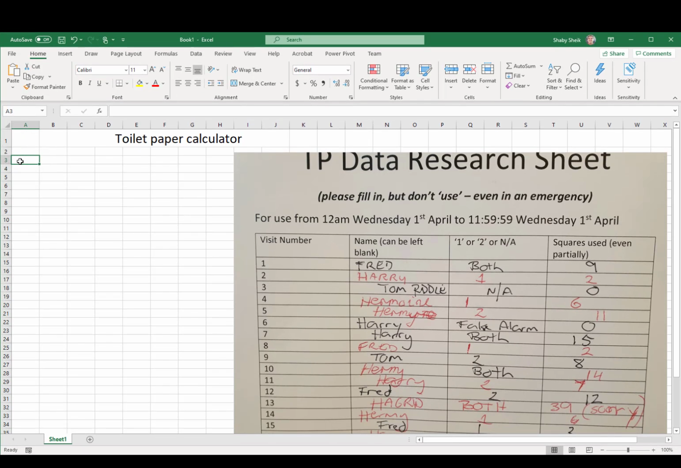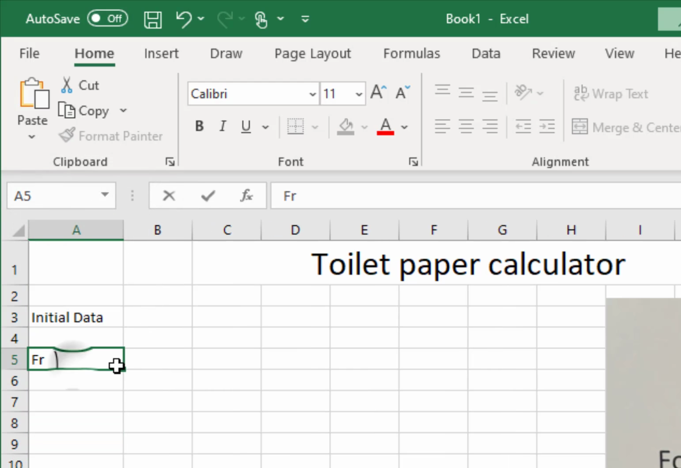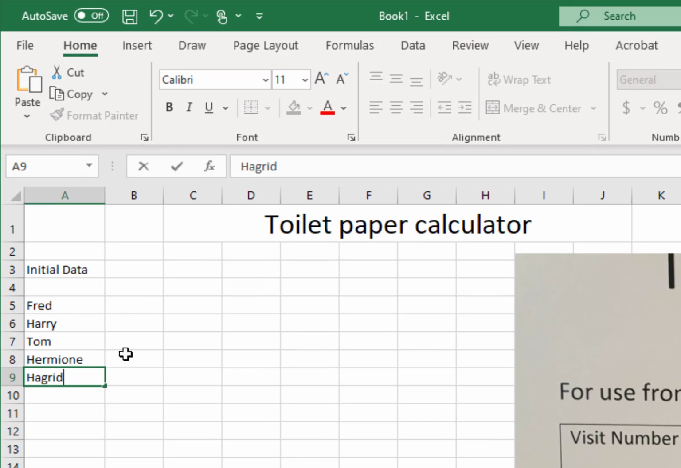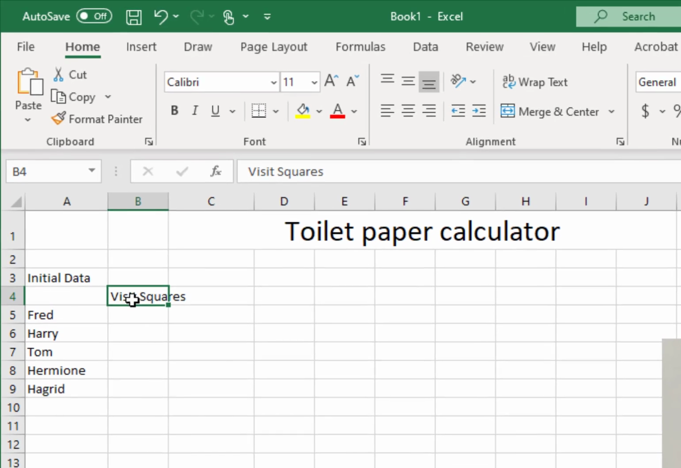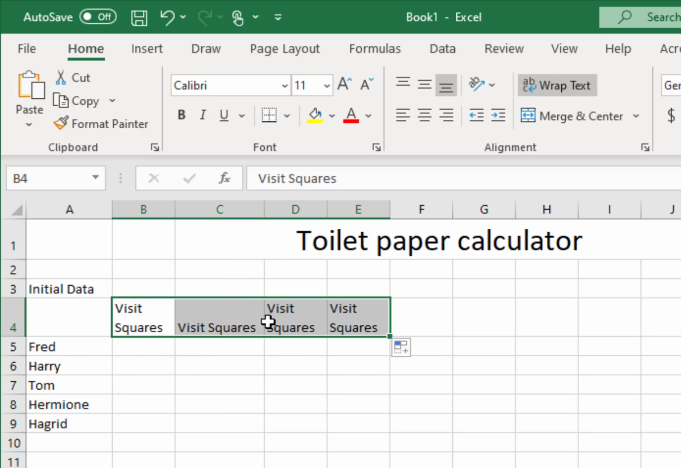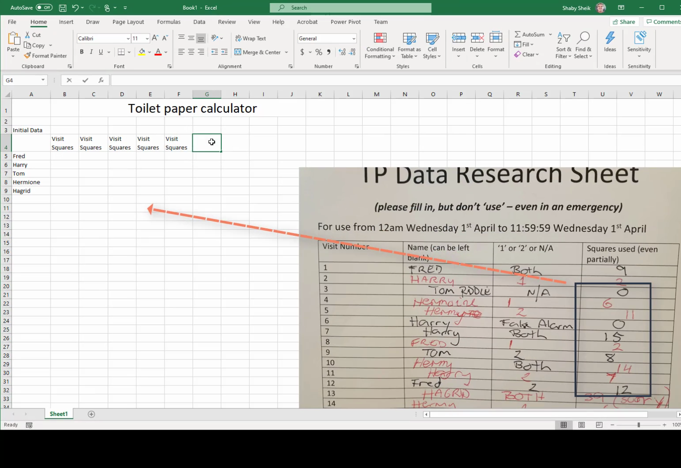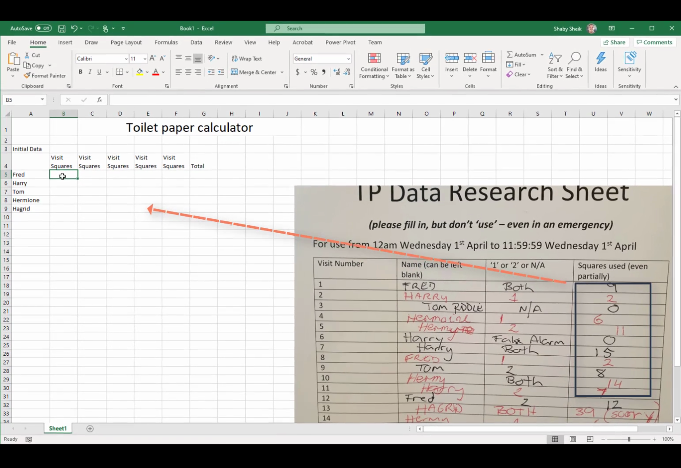Now I'm going to use a spreadsheet to collate this data. So my initial data is going to be made up of the people in the house, how many squares they use when they visit the bathroom, and I'm going to click the little box and drag that across so that it just copies across, which is a nice little feature. And then I'm going to transfer in the data that I've collected, which is squares used, and I'm going to put that next to the people.